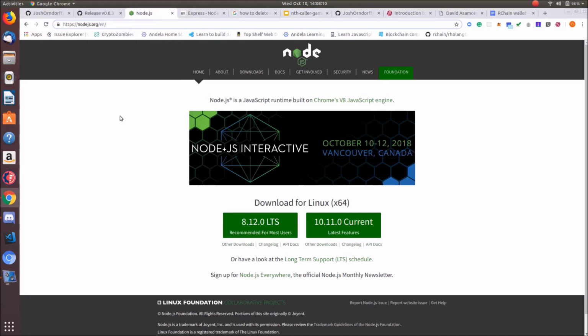After installing the RNode software, the next thing to do, in case you don't have them, is to install Node.js and the Node package manager. So if you have that, then let's move on.